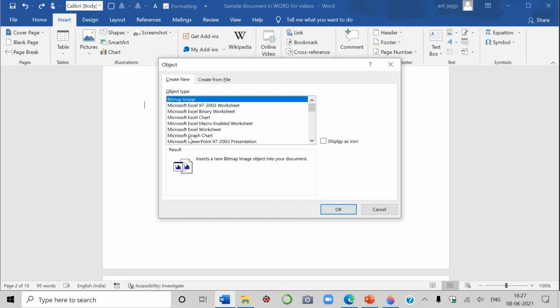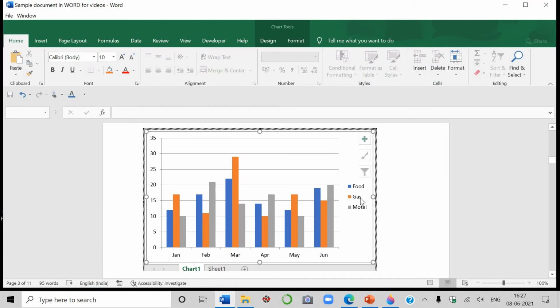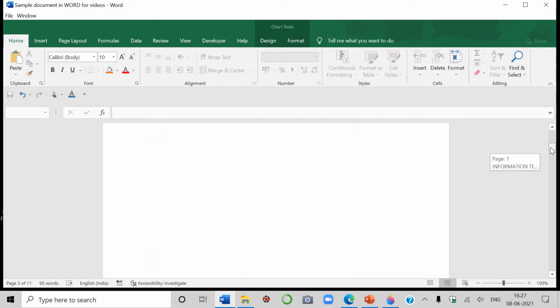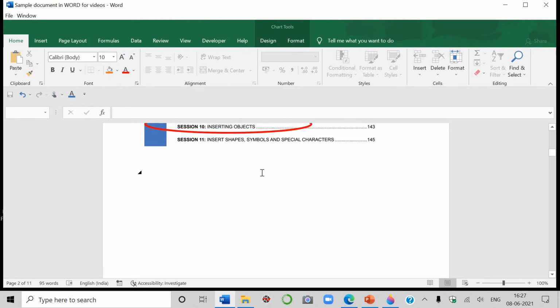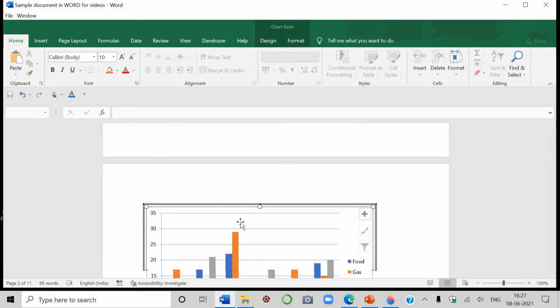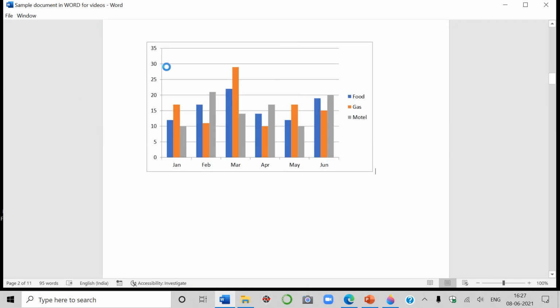Now I want to insert an MS Excel chart. Okay, click here. It will again take a few seconds to insert the chart. The software is of course compatible. See here, the chart is here. Fine, the chart has been shown to you, and in that you can make changes also as you wish. Okay, you can click here and do whatever you wish to.